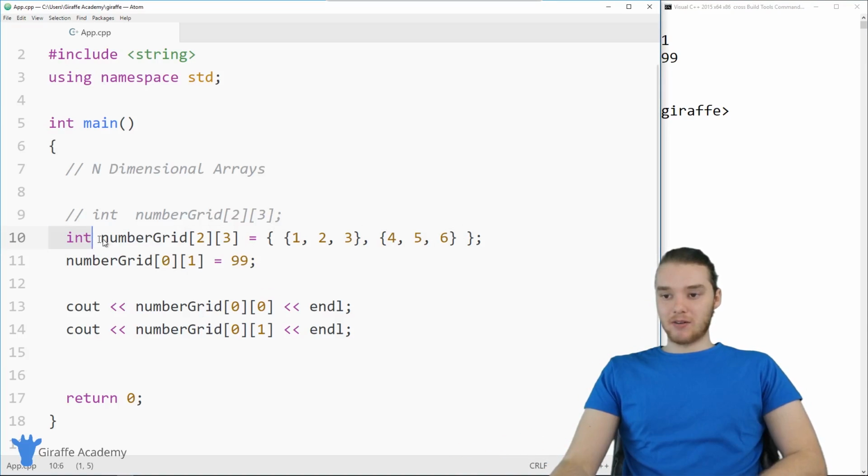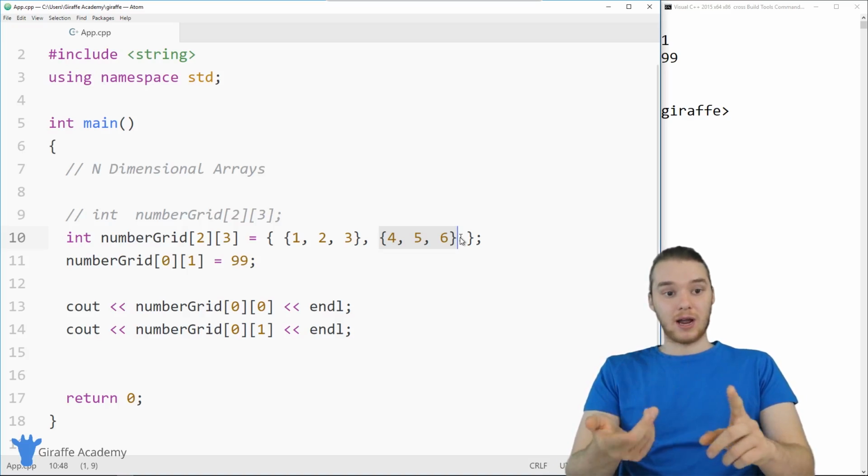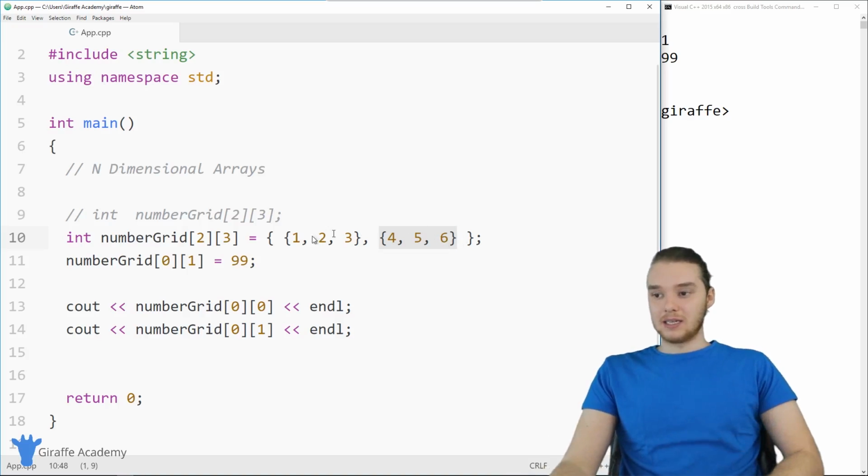So it's the same thing as the other array, just int number grid, I'm calling it this time. And over here, I'm specifying the number of rows and the number of columns. And then I'm giving this some initial information. So here I have my overall array inside of these open and close curly brackets, but then I have 2 individual arrays as elements. So the first element is an array, and the second element is also an array, and each of these arrays have 3 elements, and that's reflected over here.